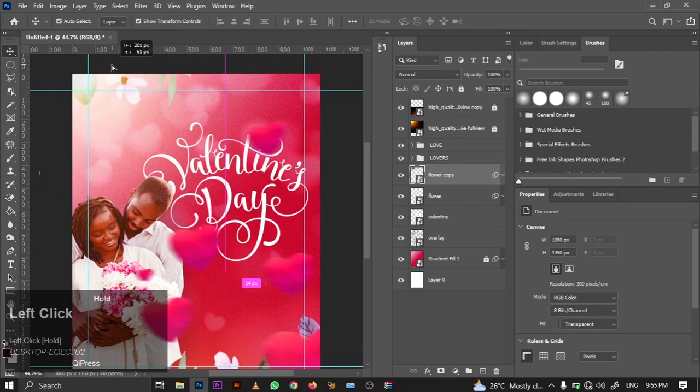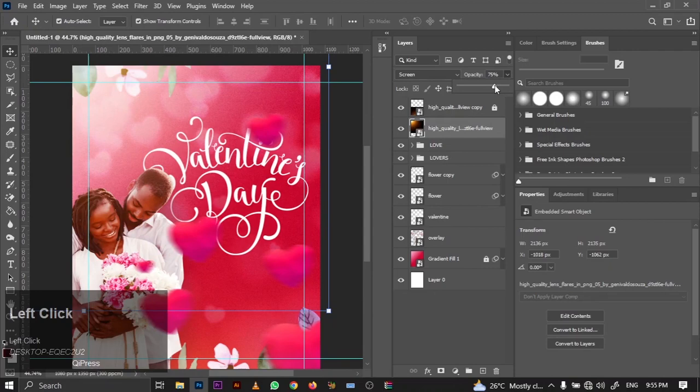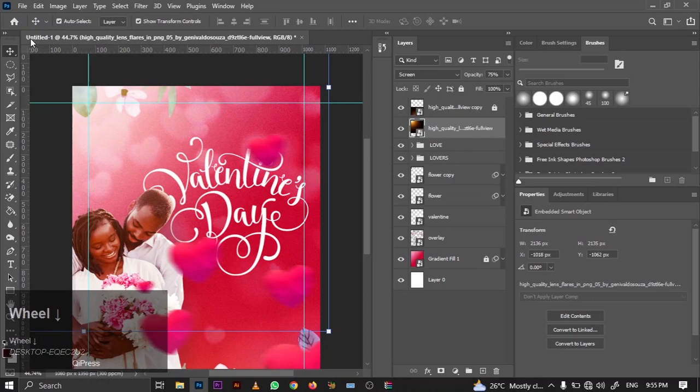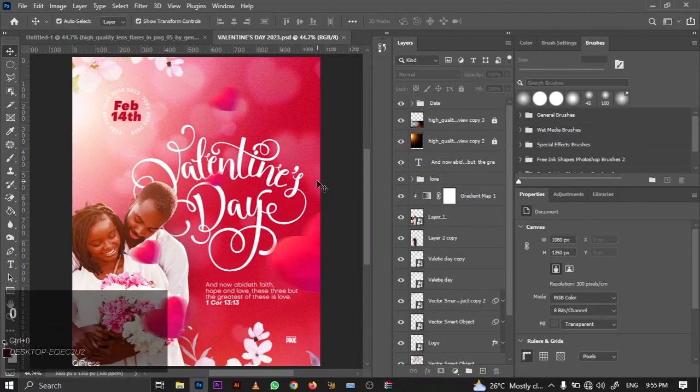All right, so this is almost the design done. I will reduce the size of this one. So let's look at how we are faring with this design. So I can see that we're doing good. So almost like that one.